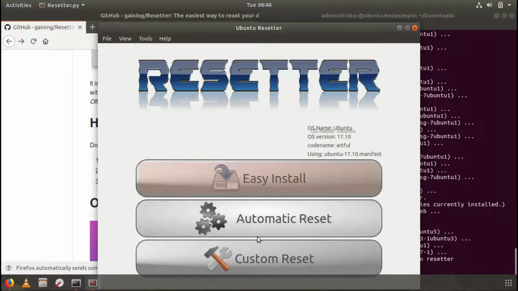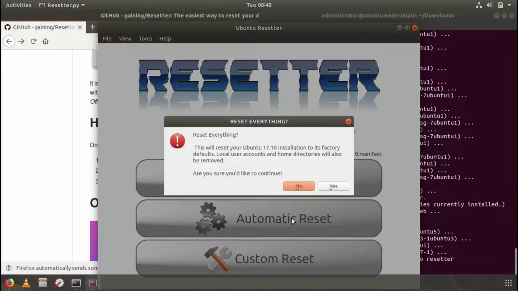And as you can see now, we got an easy install and an automatic reset, which we're going to use, which will factory restore everything. And here's another warning. This will reset your Ubuntu 17.10 installation to its factory defaults. Local user accounts and home directories, which is basically all your data, will also be removed. Are you sure you'd like to continue? This will also remove all your apps, so we say yes.